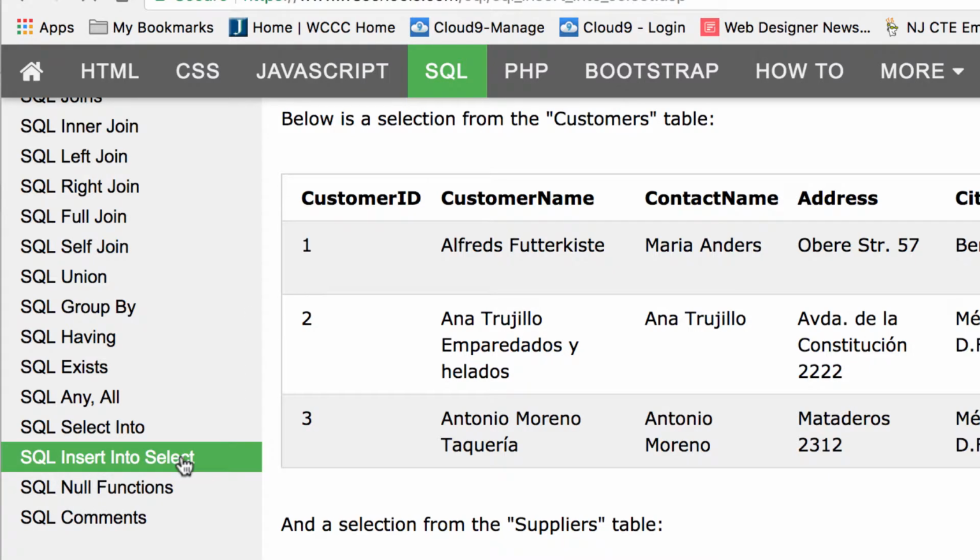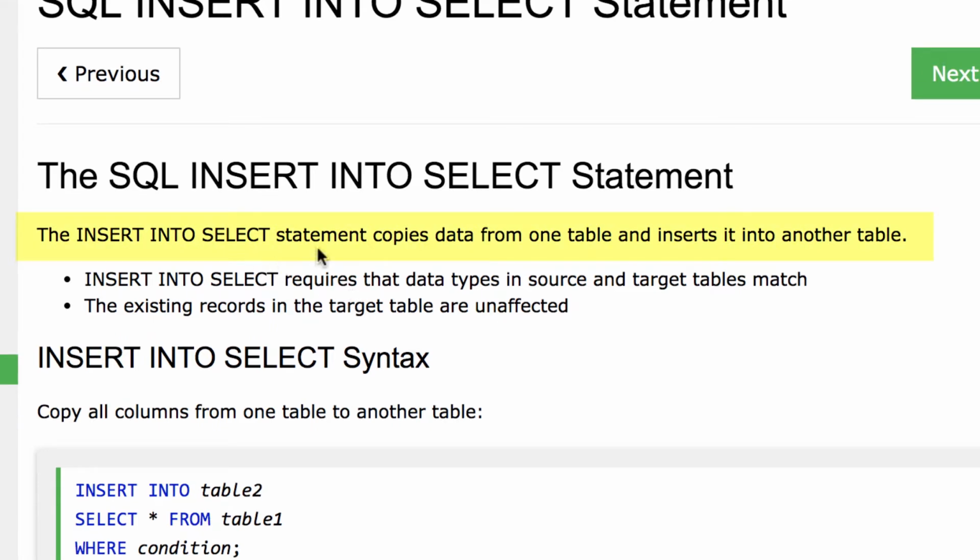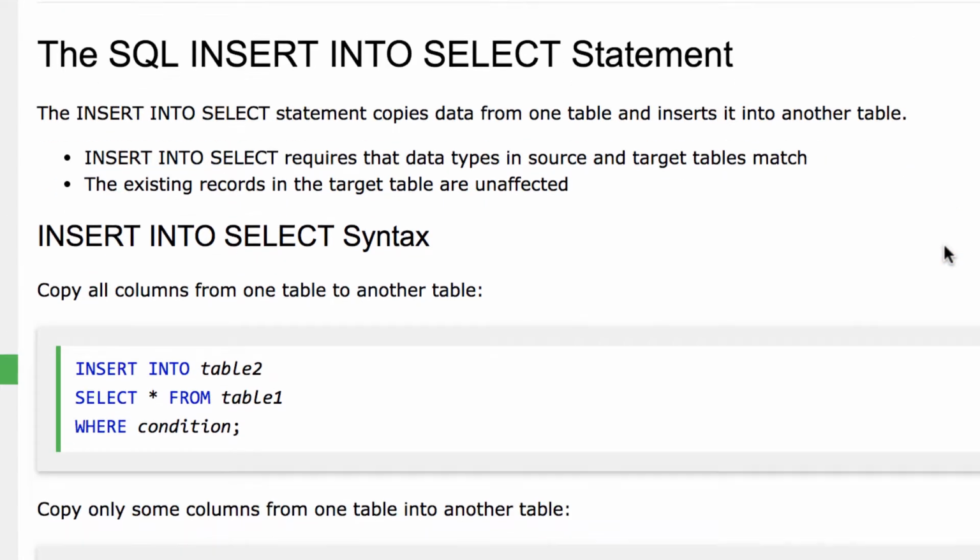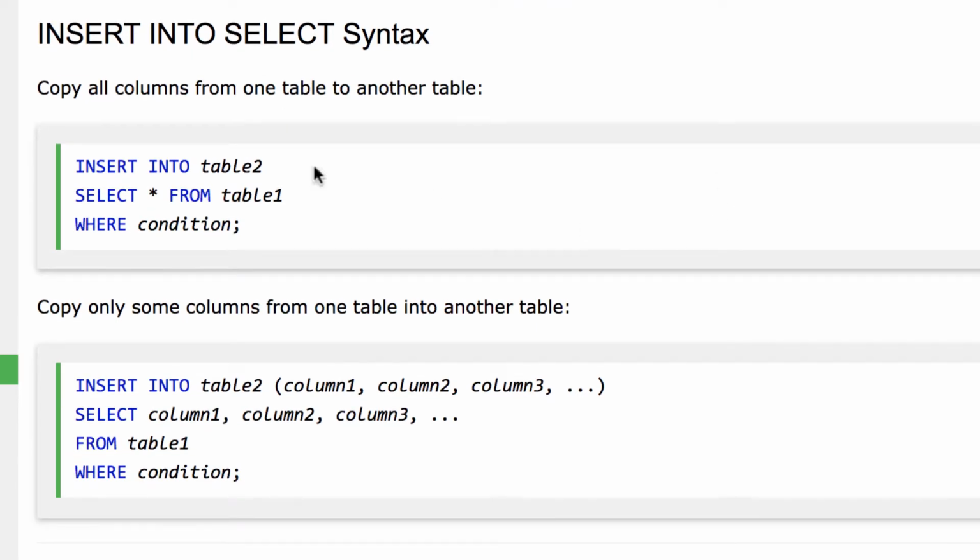Now, why that one? Well, that's the one that actually says it copies data from one table and inserts it into another table. That's exactly what we want. And the process is simple. You insert into the pitchers table from the players table, and the condition is going to be position equals pitcher, however we have that set up.